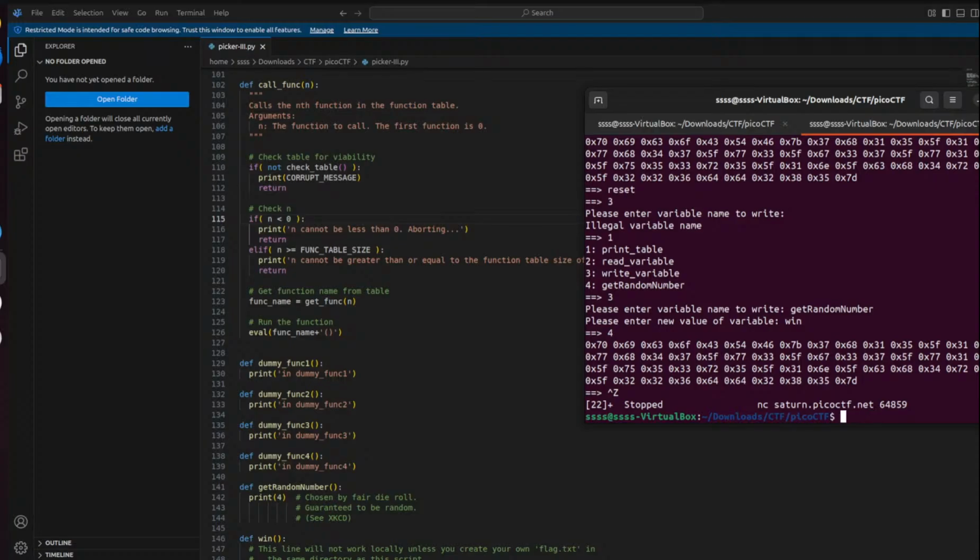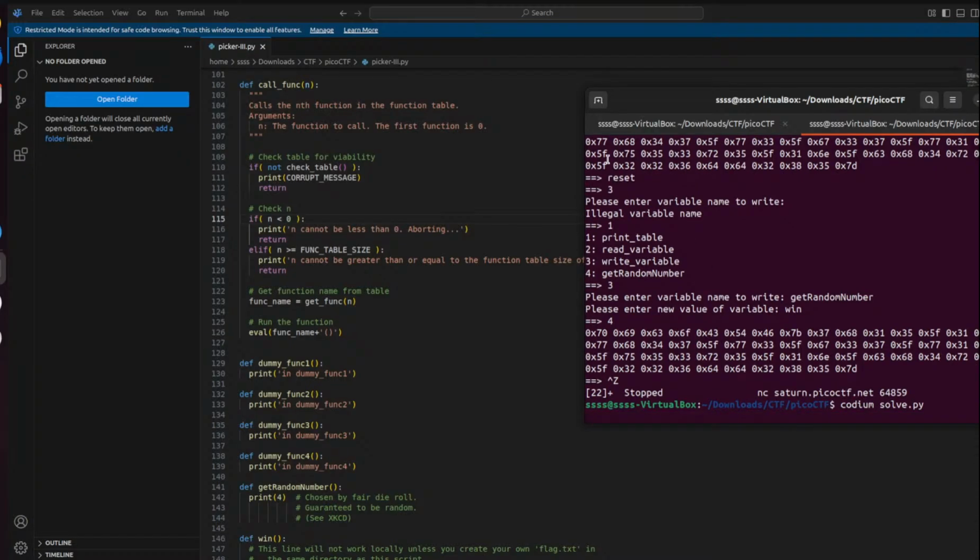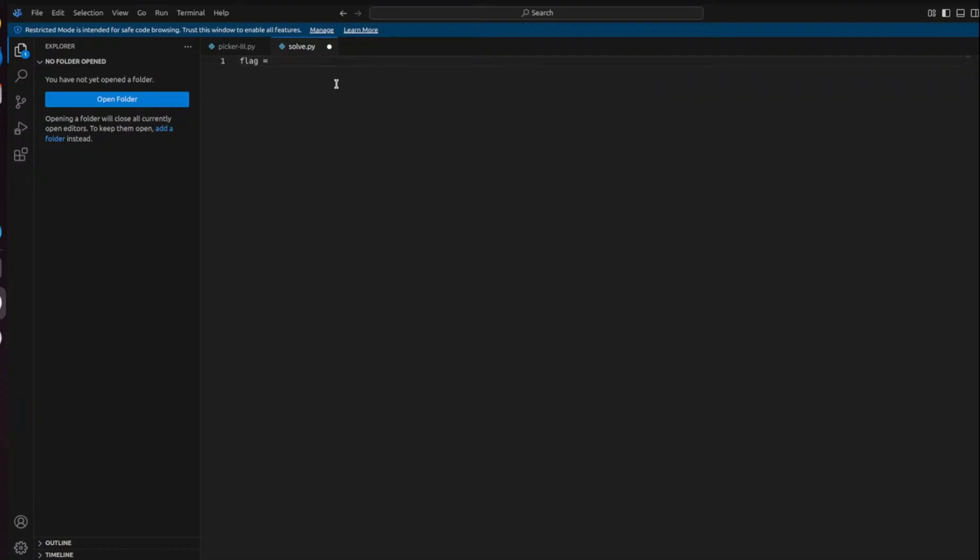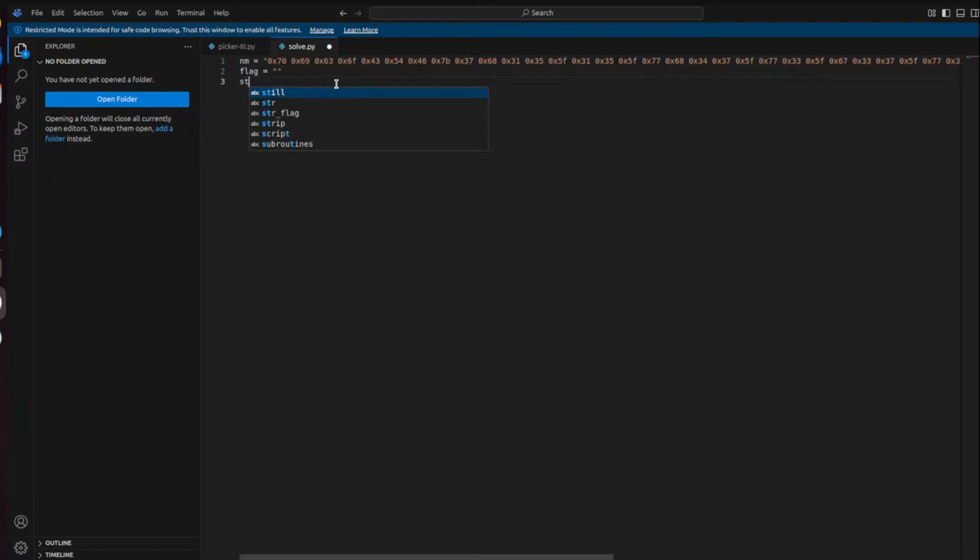Python. Let's use Codium. Sol.py. No, let's call this name. Let's use the flag equals nothing, and the st will be nothing. For i in name, if the counter equals 5, then the st will become again like this.